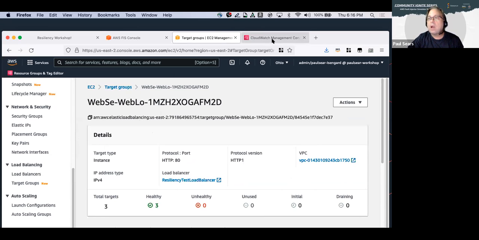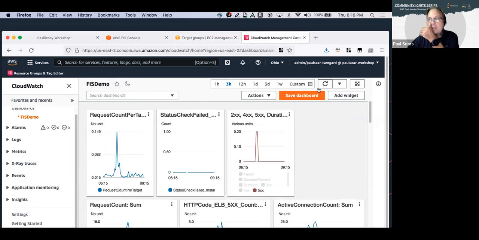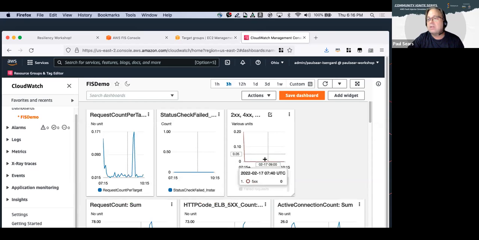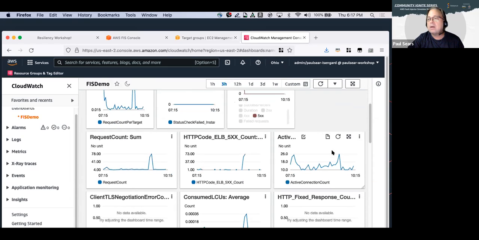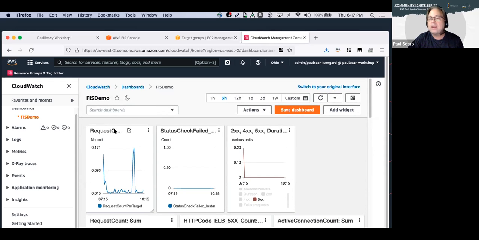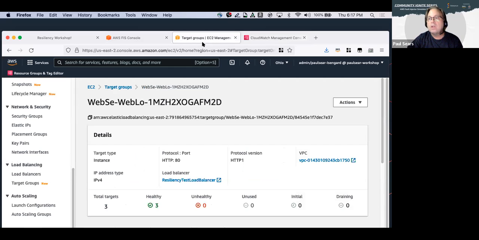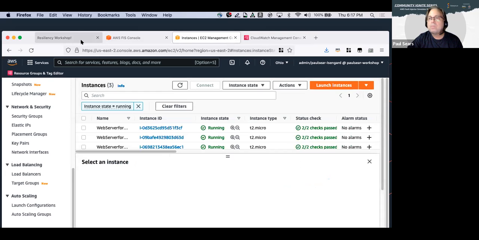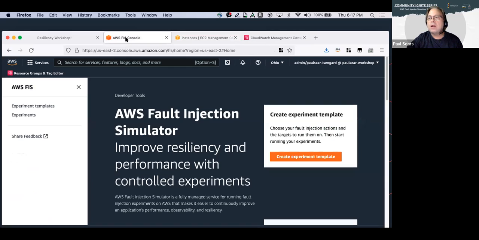I also set up a little CloudWatch dashboard. It's very basic and doesn't do a whole lot. It just captures some things that I might be interested in, like the number of requests, if my static checks failed, and if I have any 500 errors, which would indicate a failure. Nothing special here. I don't have any alarms set up; I didn't feel like doing that right now. This is just a very simple demo to give you an idea how the fault injection simulator and the console work. So let's go back to EC2, and you'll see the 3 instances that are running. Let's go ahead and get into the fault injection simulator.